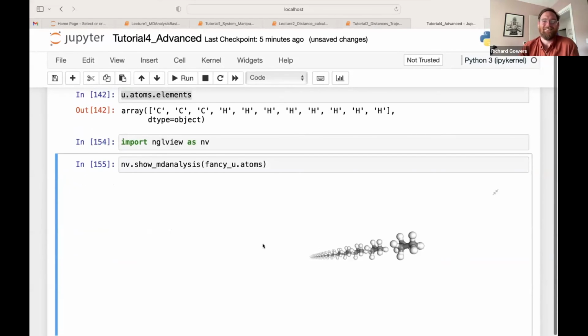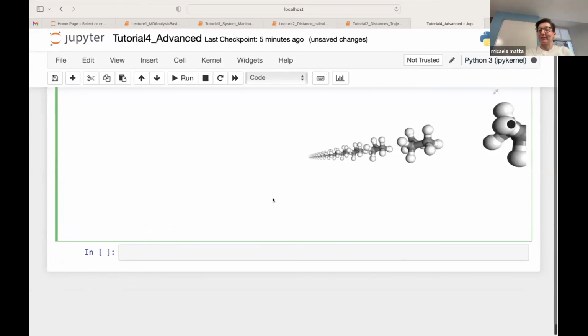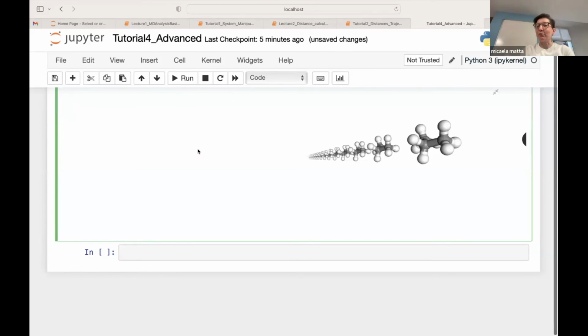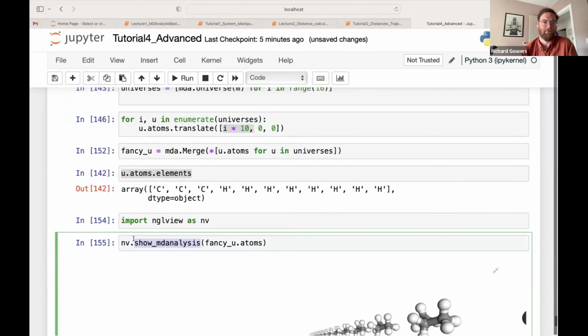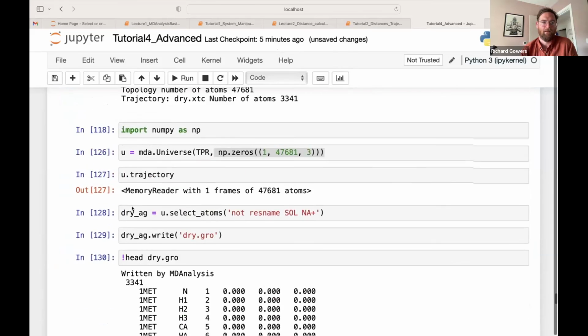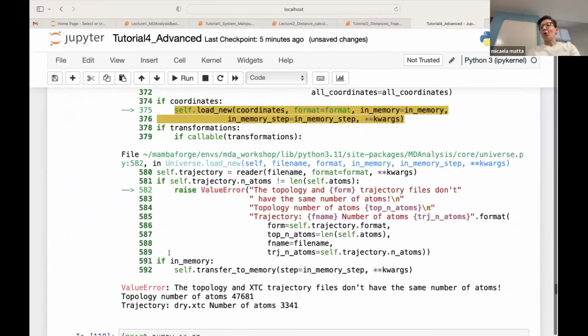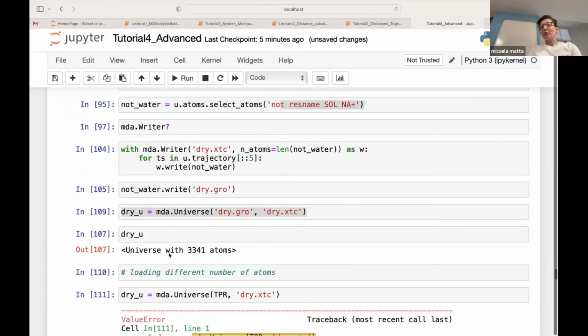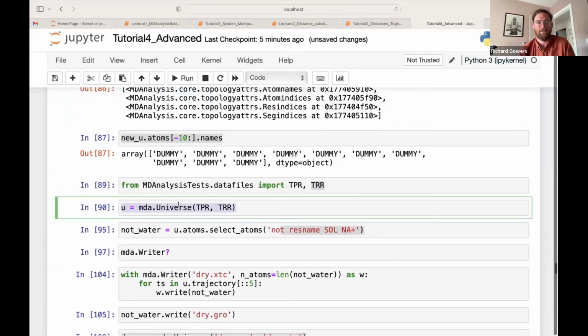So yes, you can use NGLview. It has this show MDAnalysis method, which will render an MDAnalysis universe. You've not actually answered the question, but so the question was, can we visualize properties along the trajectories? Sorry, my bad. I should learn to read questions. The short answer is no, because NGLview is not very flexible.